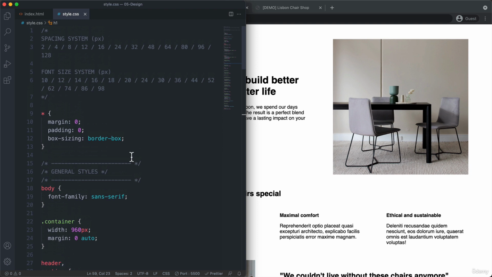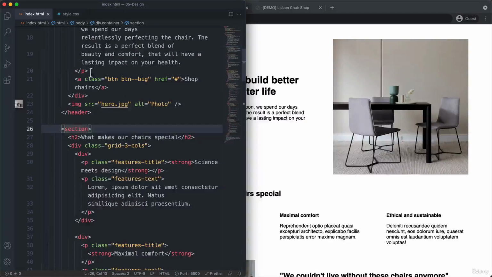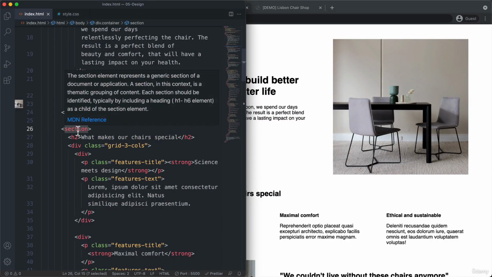So again, I think it would be a very good idea that you analyze this CSS code and also the HTML. So this here is an element that I think we didn't use before, but basically the element already says what it is.